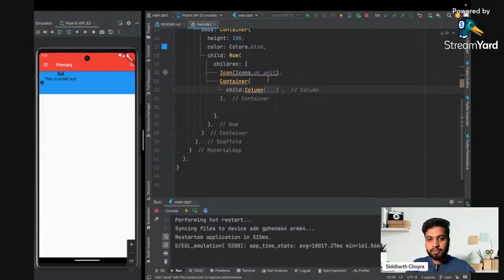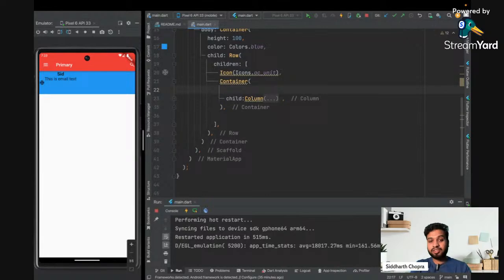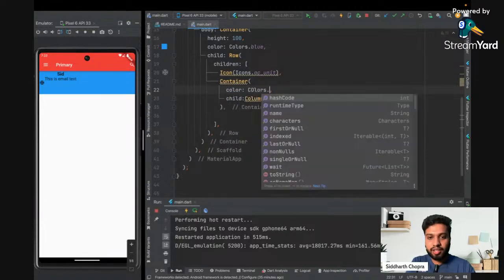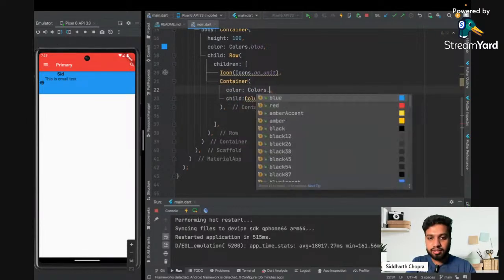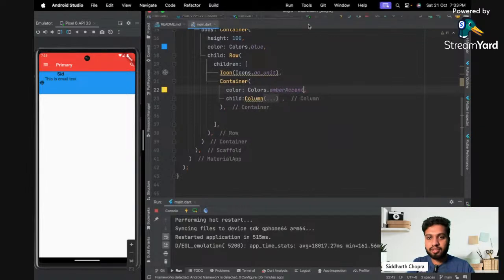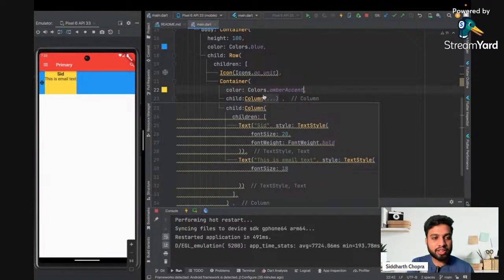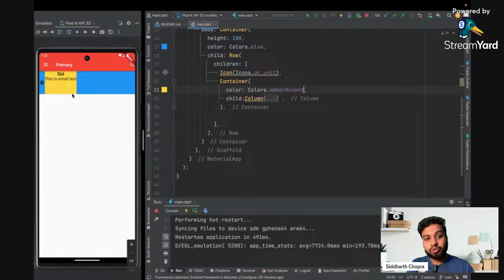So nothing has been changed, but I want to see how much width and height this column is actually taking. So I'm just adding a property, Colors dot amber accent. It is basically a yellow color. So this much space this column widget is taking, from here to here. So this column already has the center part as well, but I want to place this text at the center of this column.